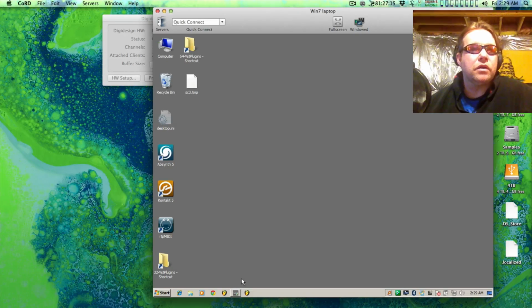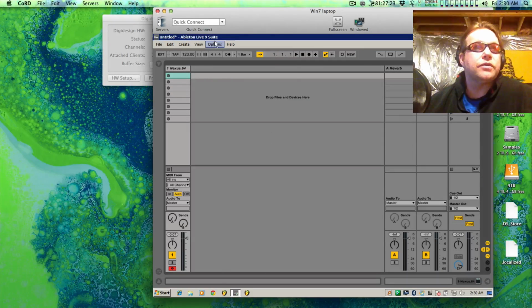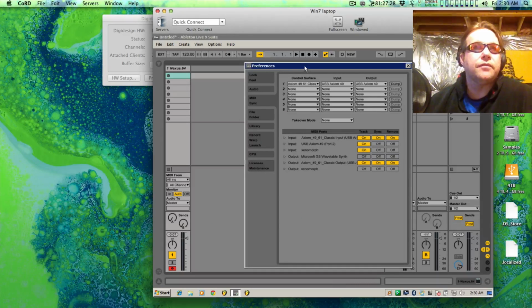And right now I'm using Ableton. We got that, and then we just go to options, and you go to preferences, and in your preferences on Ableton, you're going to see this little thing that pops up. If you have Ableton on, or Logic, you have to make sure that you restart it after you do all these changes on your network. And you'll see it come up right here, where it says Xenomorph input.